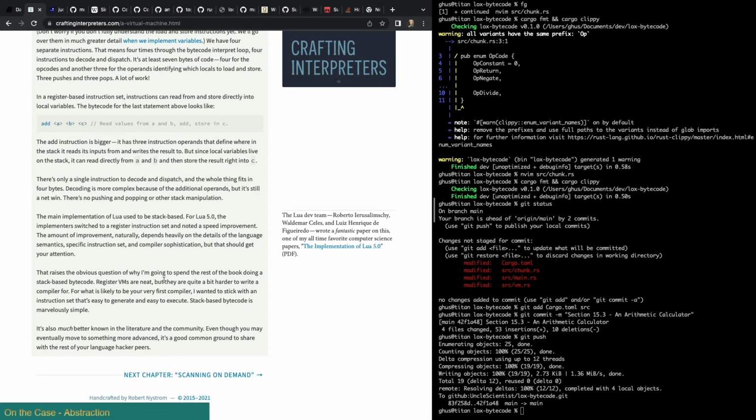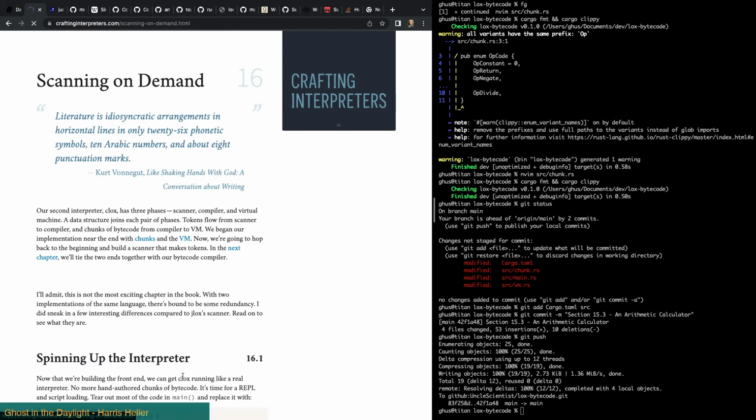That raises the obvious question: why am I going to spend the rest of the book doing a stack-based bytecode? Register VMs are neat, but they are quite a bit harder to write a compiler for. Yeah, that's what I was saying at the beginning, Epic, when you asked me whether this is register-based or stack-based. The stack-based is so much easier. For what is likely to be your very first compiler, I wanted to stick with an instruction set that's easy to generate and easy to execute. Stack-based bytecode is marvelously simple. It's also much better known in the literature and the community. Even though you may eventually move to something more advanced, it's good common ground to share with the rest of your language hacker peers. Next chapter, scanning on demand.